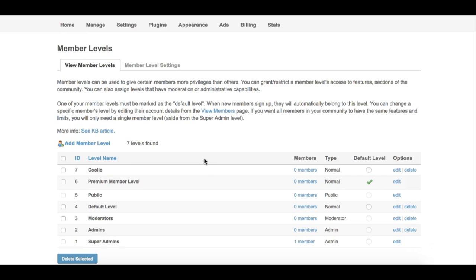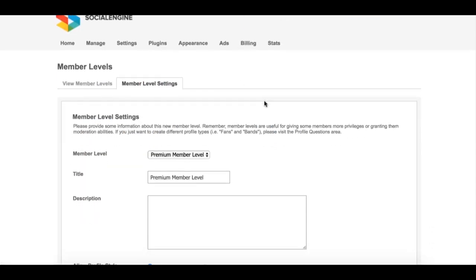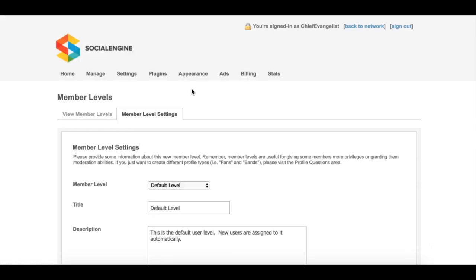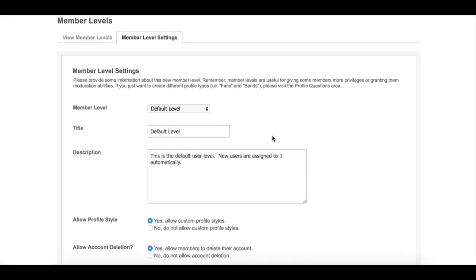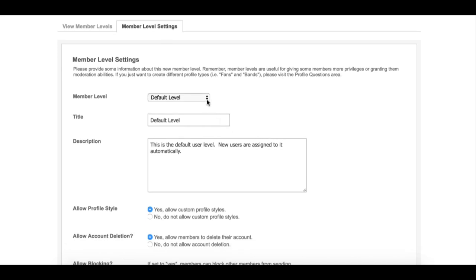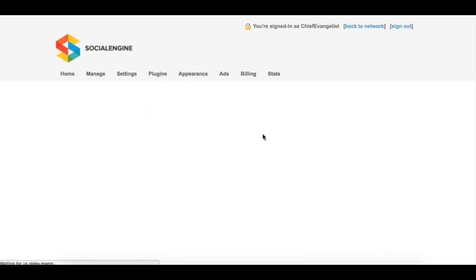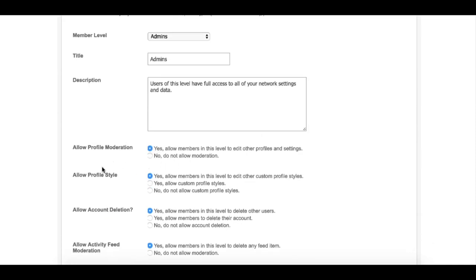Member Level Settings. When you go to the Member Level Settings page, the first thing you will need to do is select the level that you want to edit in the drop-down at the top of the page. Different member levels may have different options available to them. For example, the Public Member Level has almost no options, whereas the Admin Member Level has options regarding moderation. Most of the options on this page are self-explanatory.